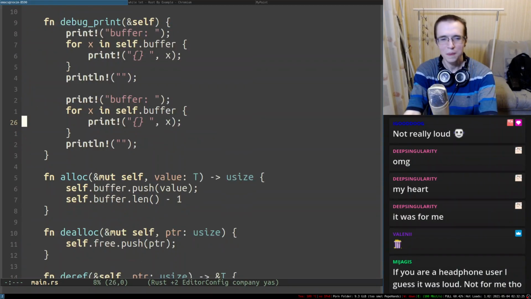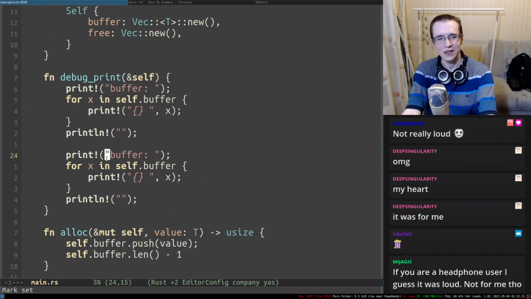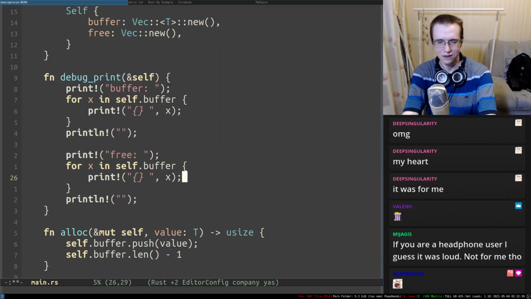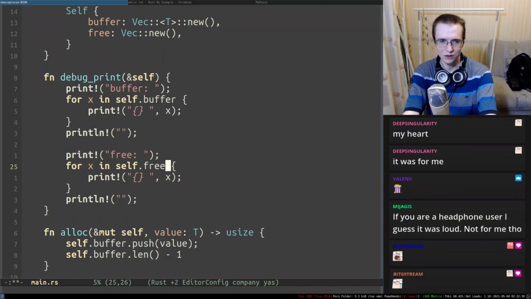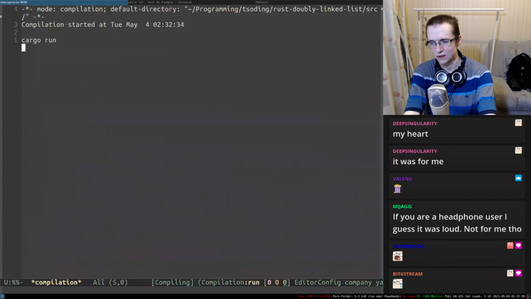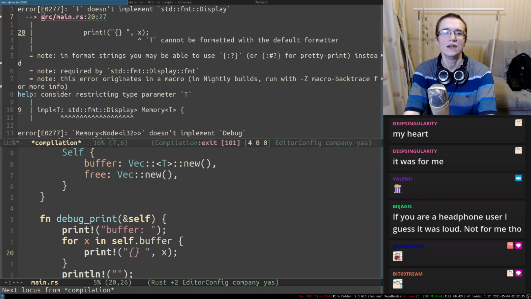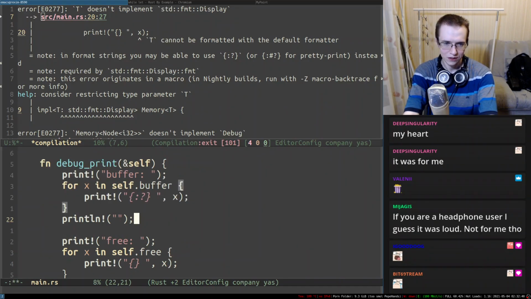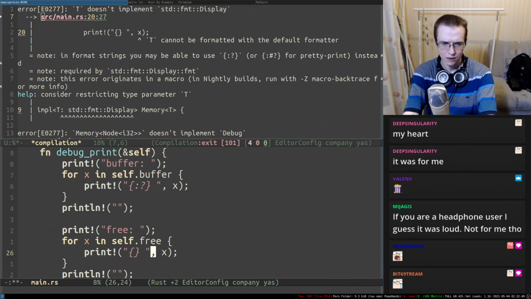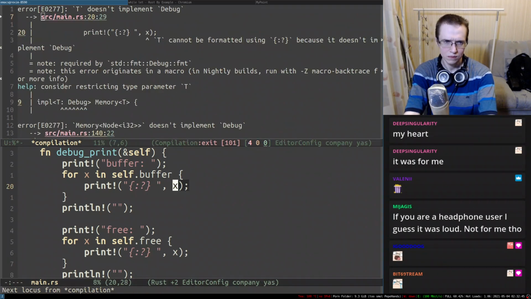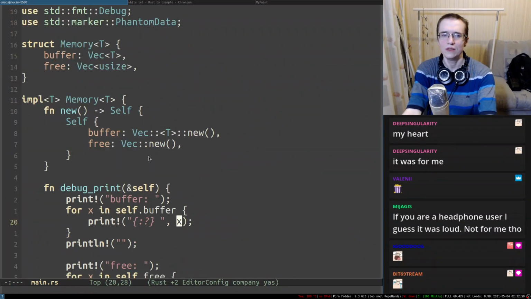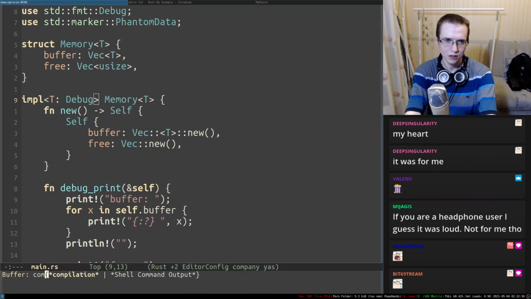So. Okay, so this is gonna be free, and then we'll have to do something like free. So what does it say in here? X, yeah, we have to do something like this thing. Okay, and this thing is not debuggable, right? So we have to actually make sure that it is debuggable.